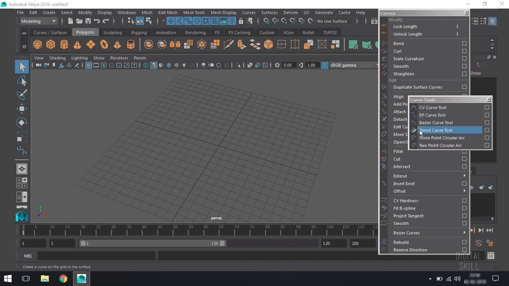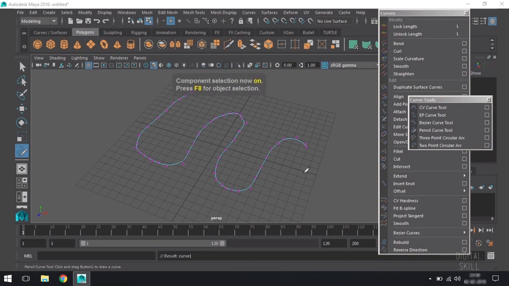Ultimately, however, Bezier curves need to be converted over to the NURBS curve, which is the CV or EP curve type. Then we have the pencil curve tool, which allows us to draw a curve out. Now, this may seem really easy, but the problem is if we hit F8, the number of points is not controlled by us, it is interpreted by Maya.